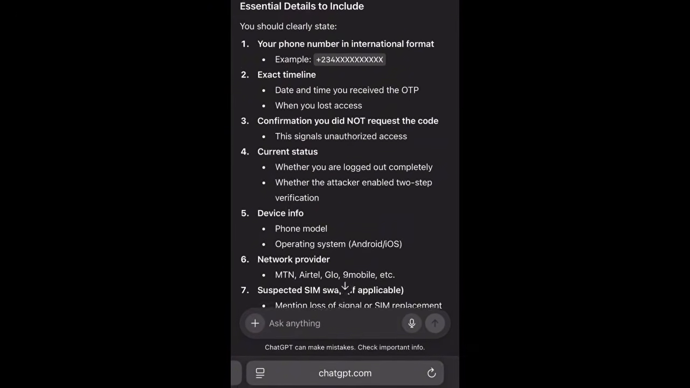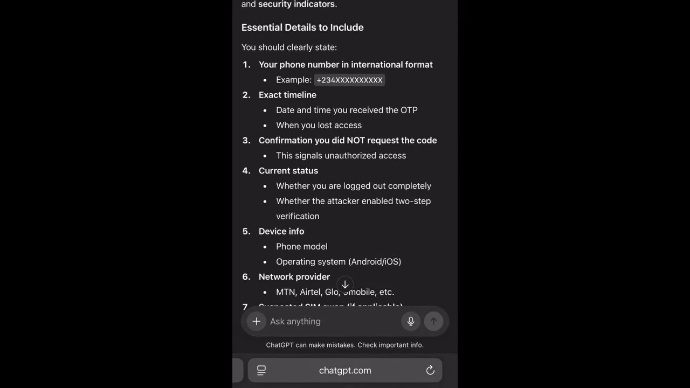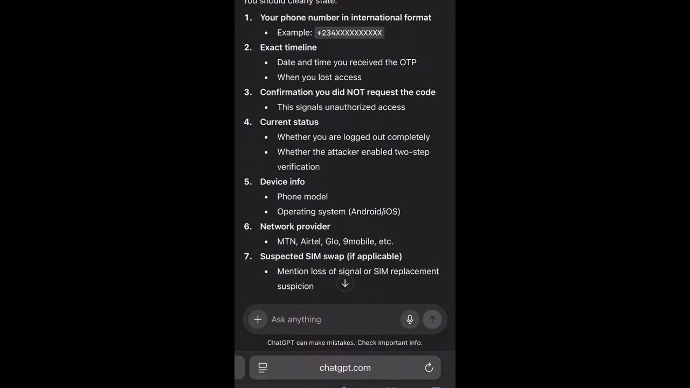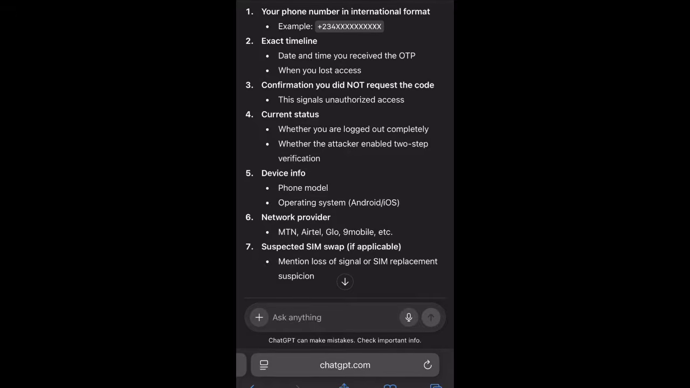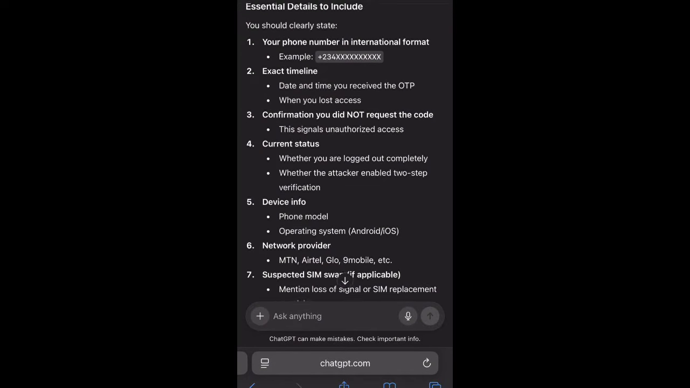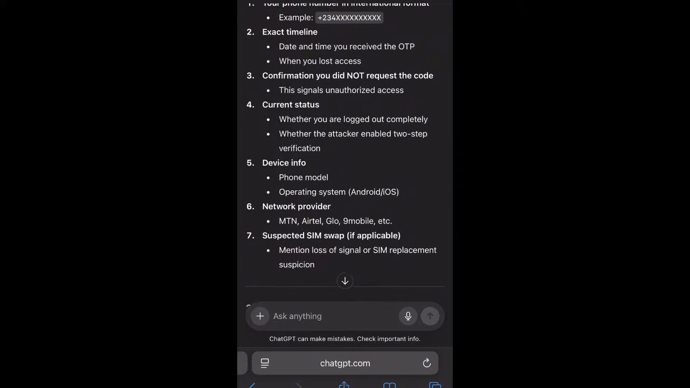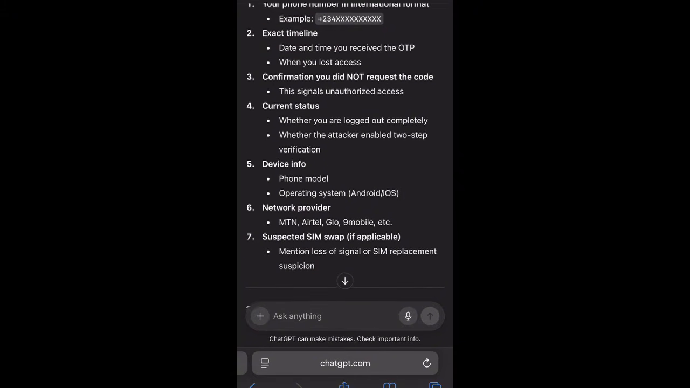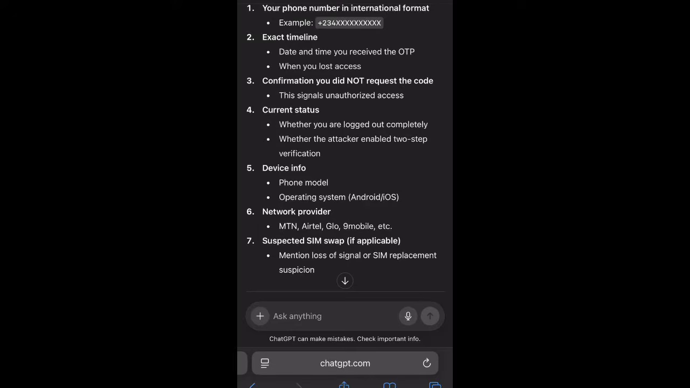For example, if you're in Nigeria, the normal international format is +234, and if you're in any other country and you don't know your code, you need to search for it online and then provide it with your mobile number. And then you need to also insert the exact timeline you were hacked. When exactly were you hacked? What day? What time? When exactly did you lose the access?